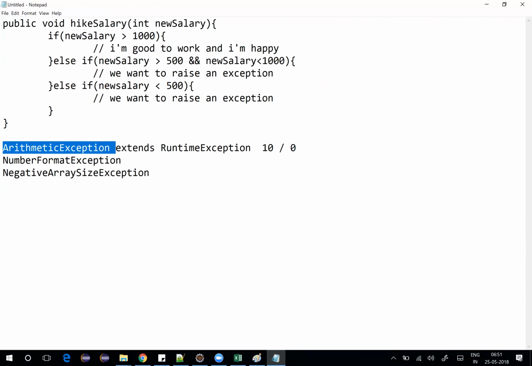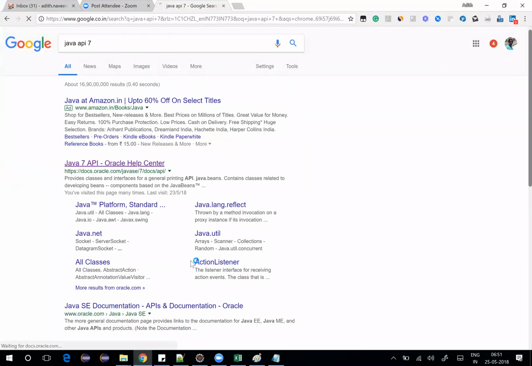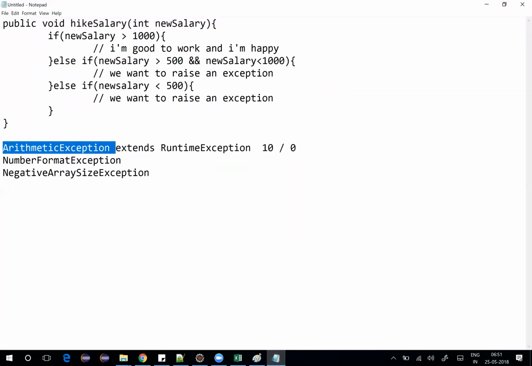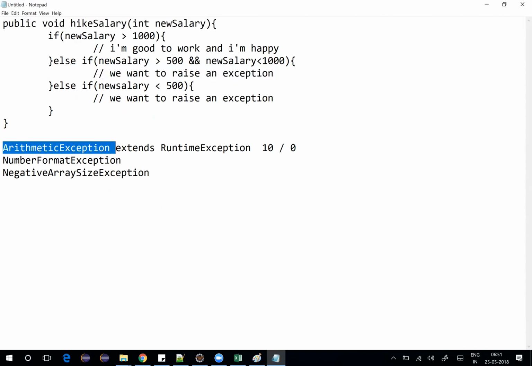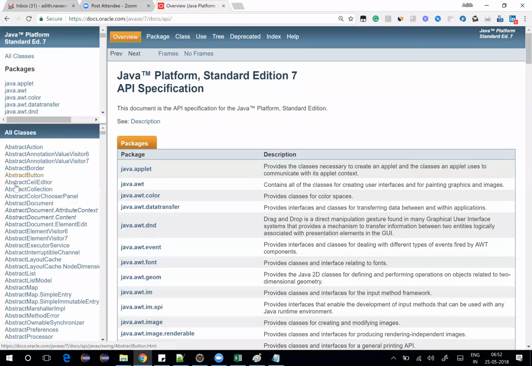But now the question is, can I use ArithmeticException for my own business logic? The answer is yes. I can pretty much use this for my own business logic. For example, if I want to raise an exception, can I use, hey Naveen, can I use an ArithmeticException instead of creating our own exception, because we use it very rarely, just for the sake of using it? The answer is yes. So let's go back to the documentation.